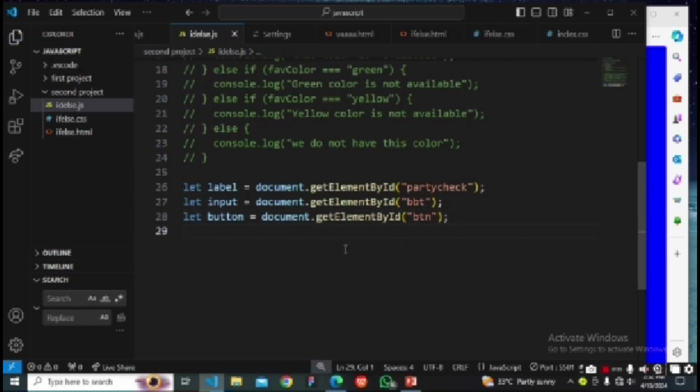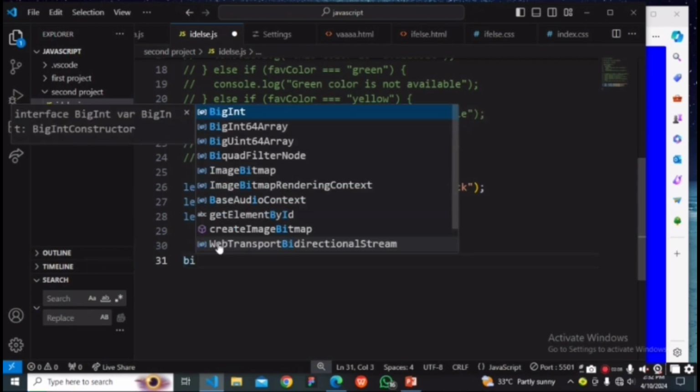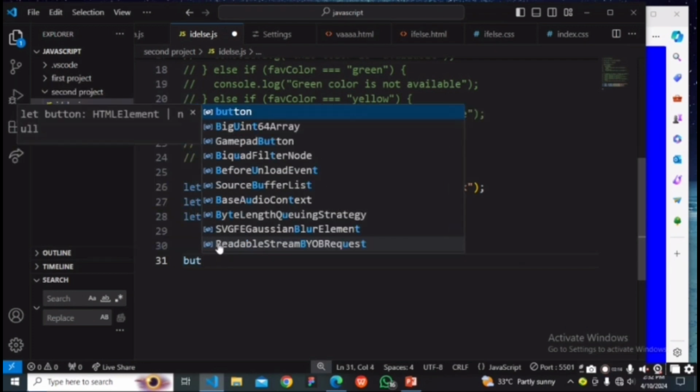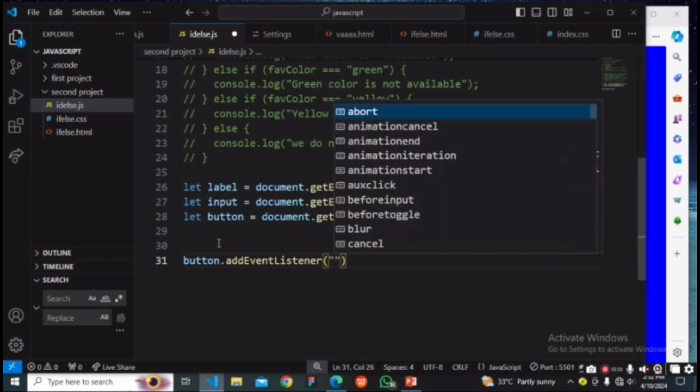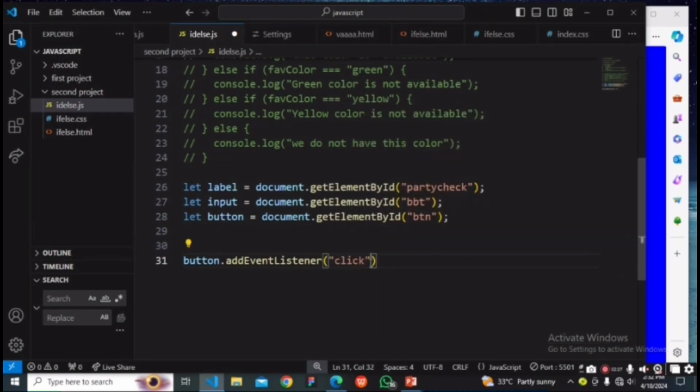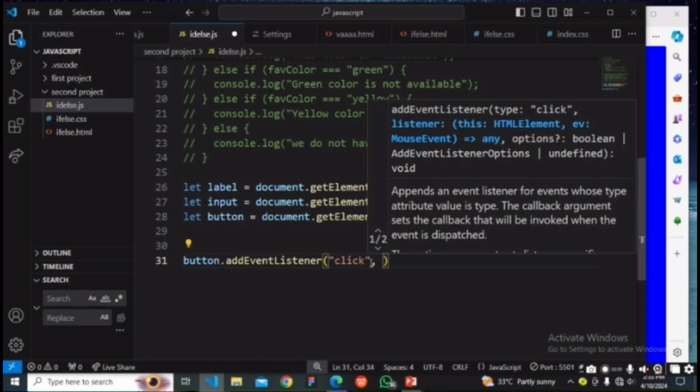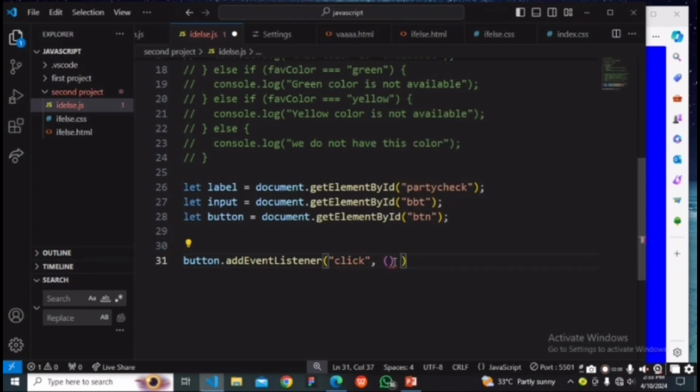The next thing I'll do is add an event listener to the button, then the click method, then a function. What this simply means is that the button should listen to any time it is being clicked. Then I'll give it a function that when it is clicked and the value that the user entered meets my conditions, it should notify the user if the user can come to the party or not. So that's what I'm doing here. I have added the event listener, giving it a click method, then the function.